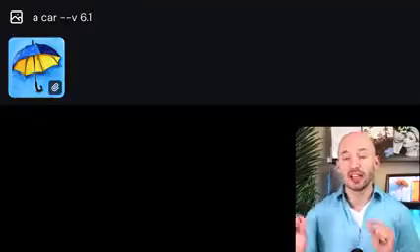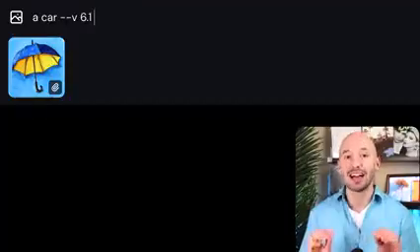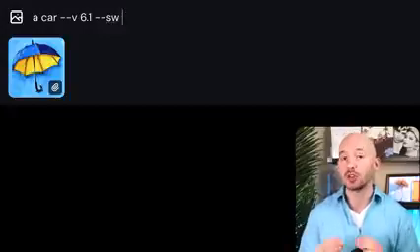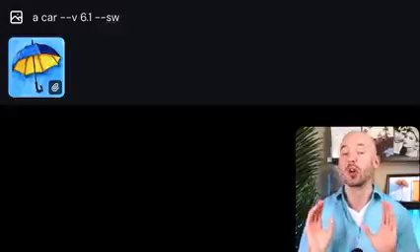And the parameter that goes with style reference is called style weight, --SW. And then you can input a value between 0 and 1000. 100 is the default. So if you wanted a little less influence of the picture, you could lower the style weight, maybe around 50. You don't need to go all the way to 0. And if you wanted more influence, maximum influence, you could raise the value all the way up to 1000.